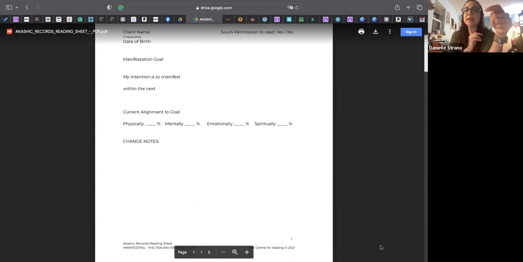So a current alignment to goal. We want to figure out what in our energy is blocking us. So we're going to go through all these different energies. So current alignment to my goal. Let me think about this for a second. I haven't done this since the last time we did this in class.